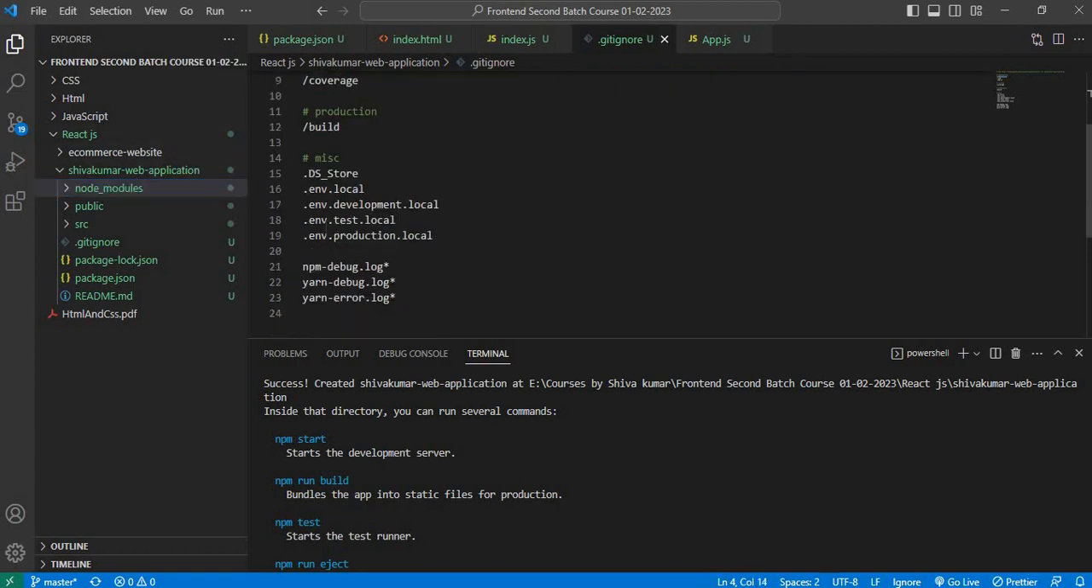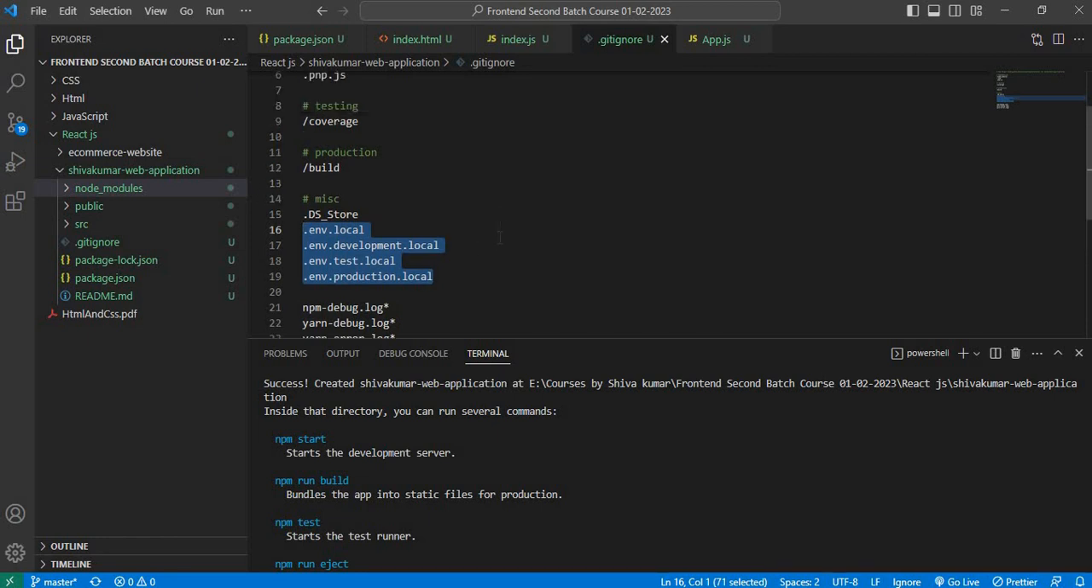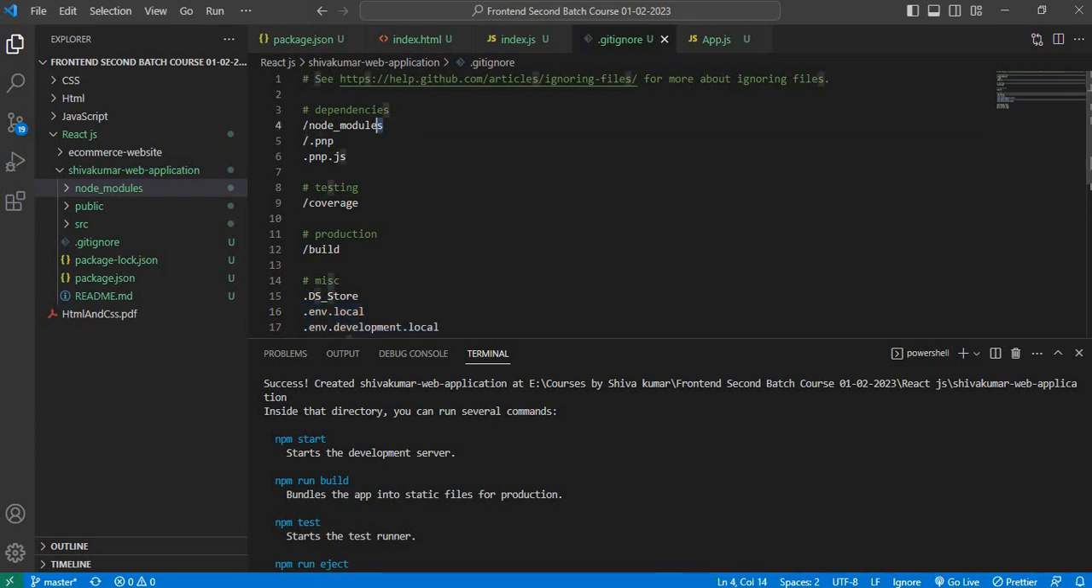and env environment files. If you want to store API keys or secure data, then we have to store all of these in env files. So we are not pushing the env files into GitHub, and we are not pushing the node modules into GitHub either. This .gitignore will help us to do that.